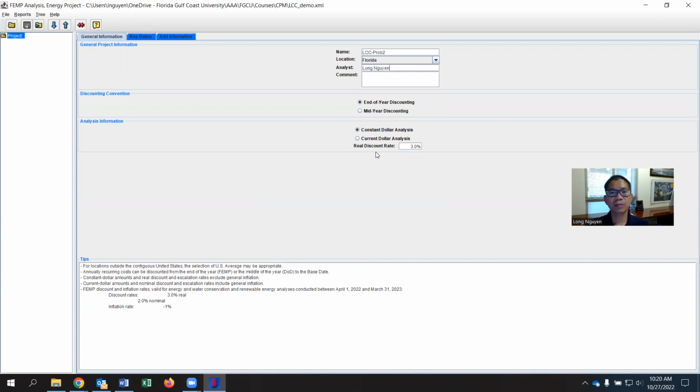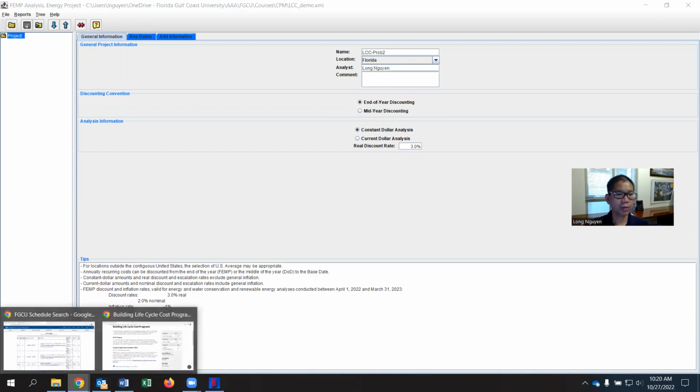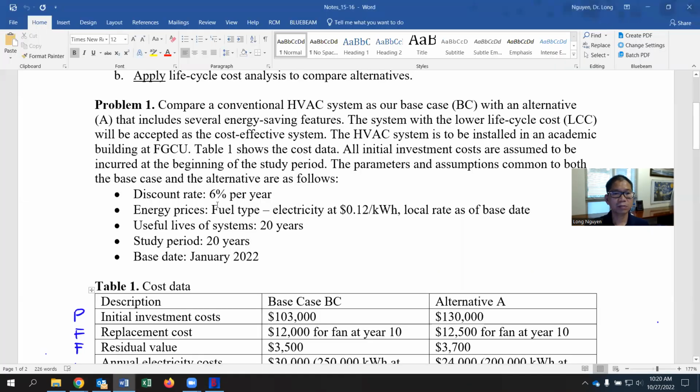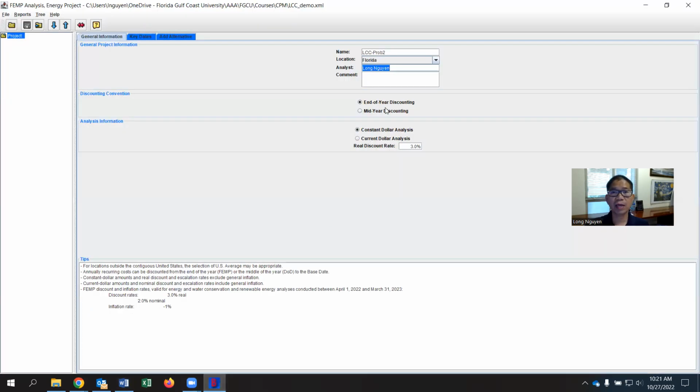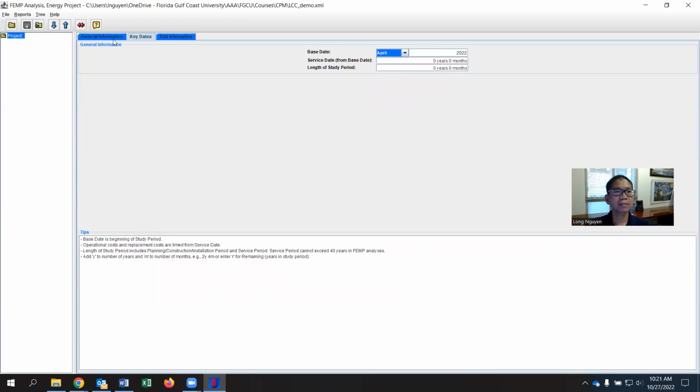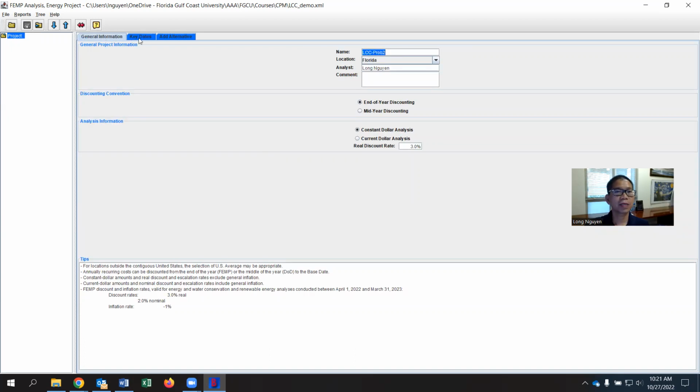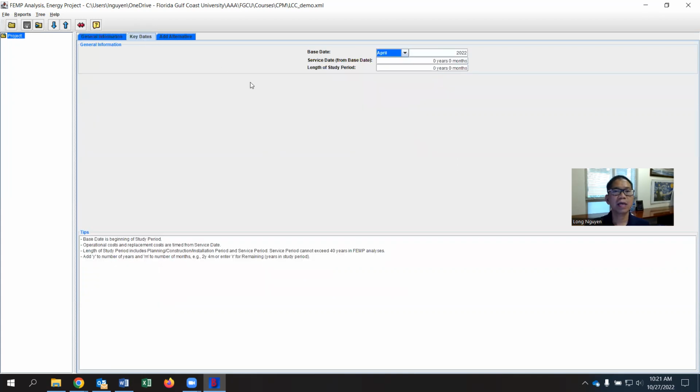End of year discounting. For the problem here, we have a 6% per year discount rate on a 20-year study period, and the useful life is 20 years. With that, we can go to the next step, key dates. But before that, we put in the discount rate, and ours is 6%. You can always go back and change it, and then go to key date.